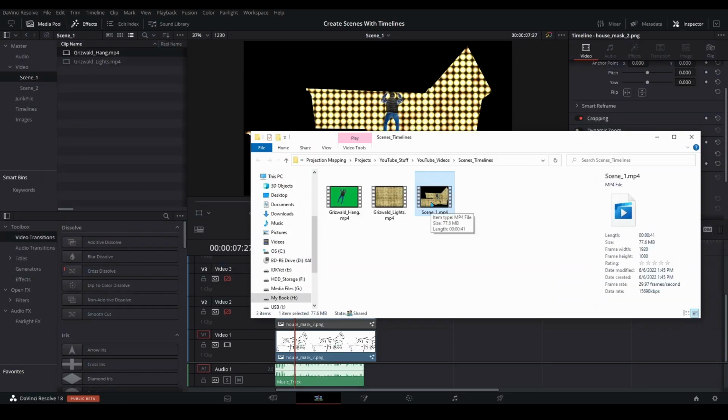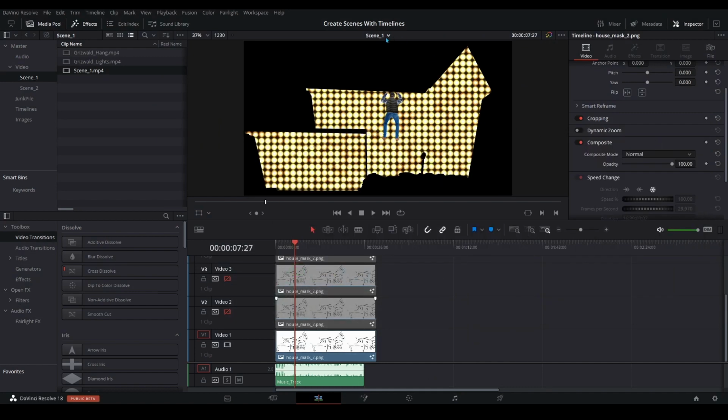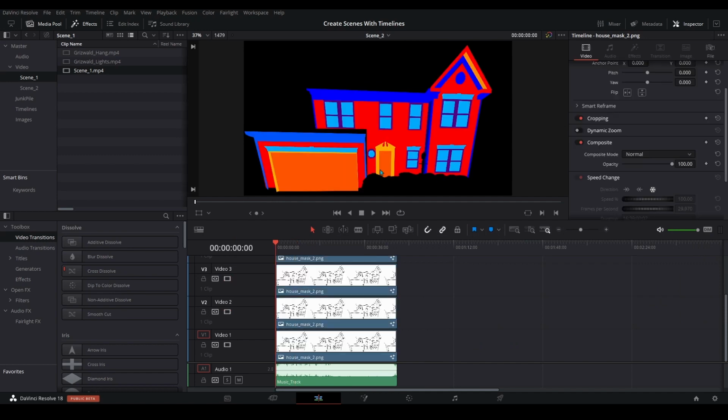Once that's completed, bring that back into Resolve. And that pre-rendered file is going to take the place of the scene one timeline in your final render. So I'm going to skip ahead. I'm going to build out a scene two using this audio track. I'm going to cheat a bit when I do that. But from there, I'll show you what that final timeline is going to look like.